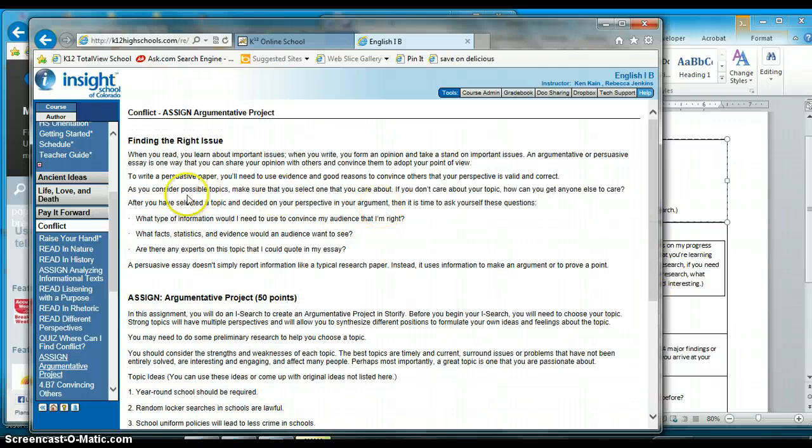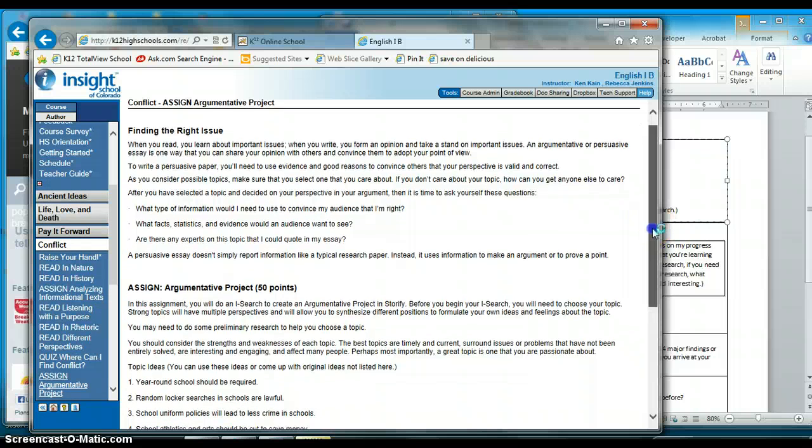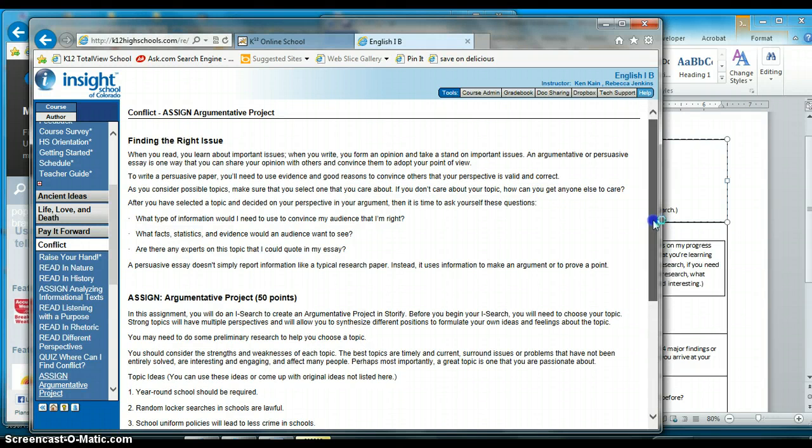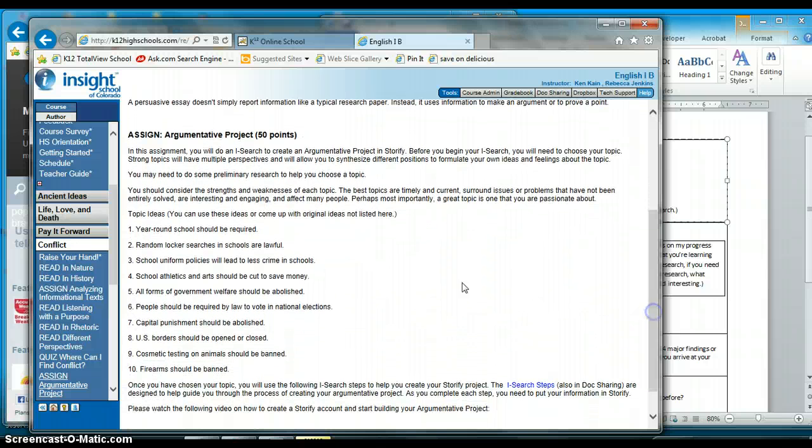Okay, hi guys. So for this assignment, argumentative project, you're going to be creating an argumentative Storify project. So instead of writing another paper, this is going to be kind of like a fun project. So what you're going to do is pick a topic.